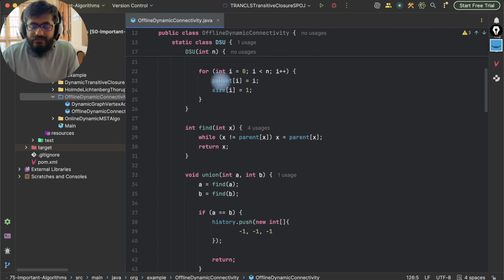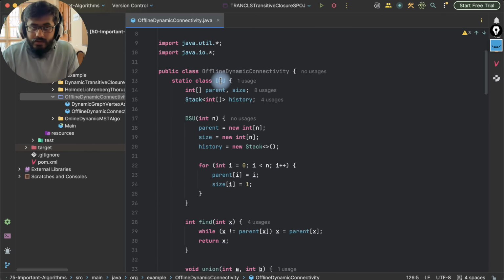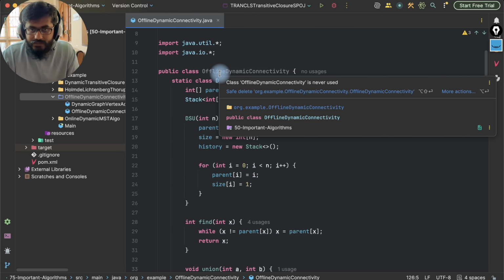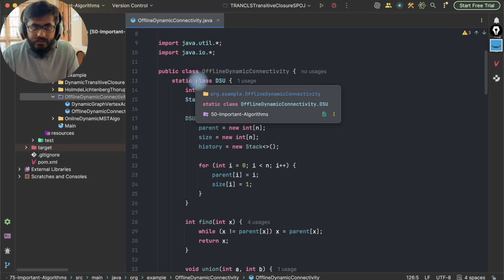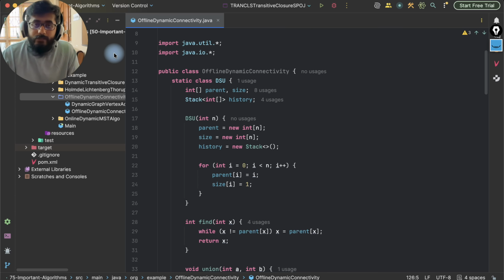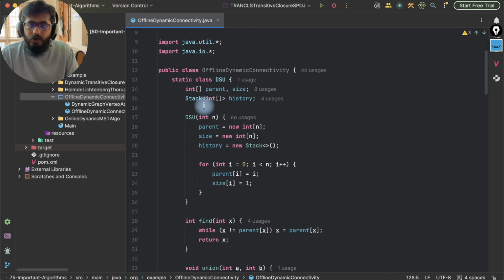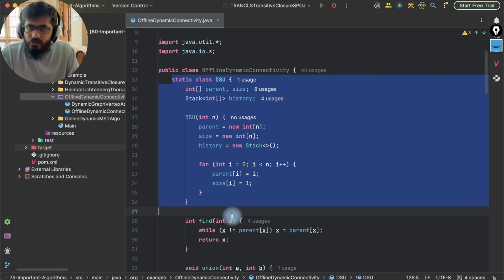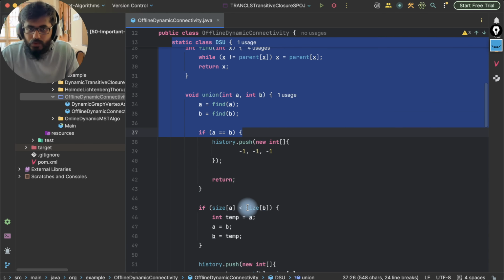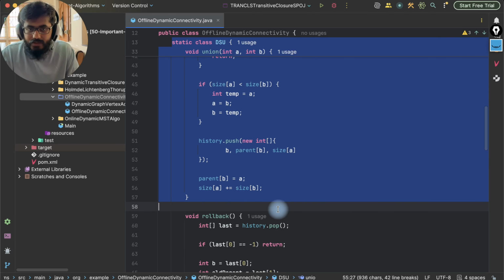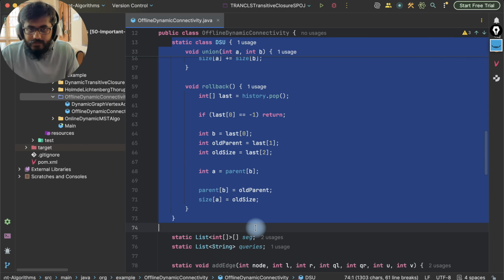Whatever example we will be considering, we will be doing within the main method. Usually I take the example part from Google. Let me do that. But before that, let me tell you what things this algorithm uses mainly: offline dynamic connectivity. We are making use of the DSU with rollback, from the first line of the code up to line number 73.